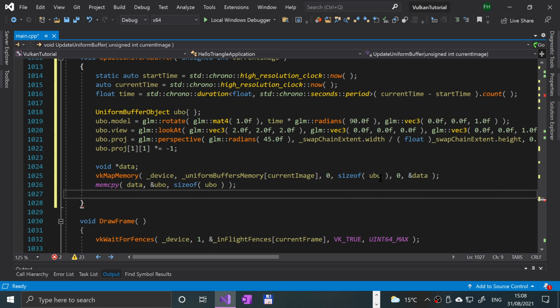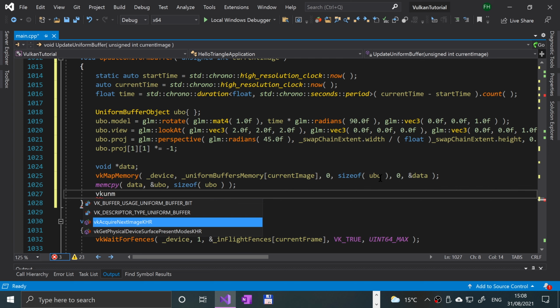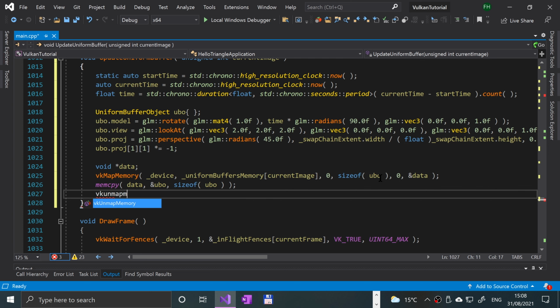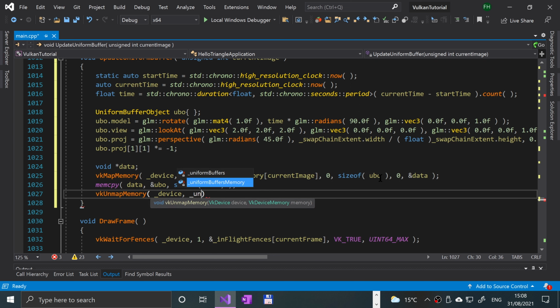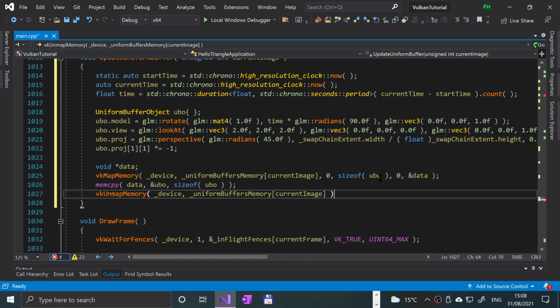And finally in here I'm going to put vkUnmapMemory, and put device, uniform buffers memory, current image, semicolon. Okay, so we are almost done now.